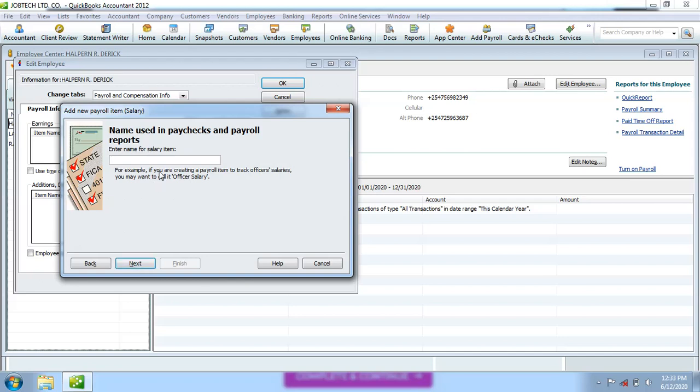Now enter the name of the salary. Now check down here. For example, if you are creating a payroll item to track officer salary, you may want to call it officer salary. So it's basically the name of the earning item. Good to call it just salary. Okay, salary, or you can call it executive salary. Okay, and then you click next.